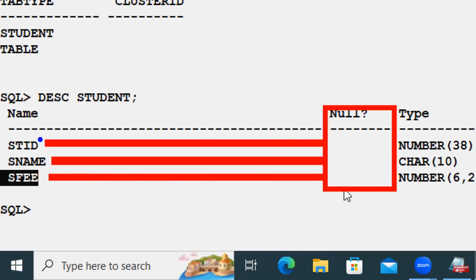For the student ID column, at the time of designing, which data type did I take? Integer, the int data type. But can you find out which data type is there here? Number with what size? 38. I already said, if I'm using int, the Oracle server automatically converts it into number. With size 38, I can store 38 digits of number in this STID column.